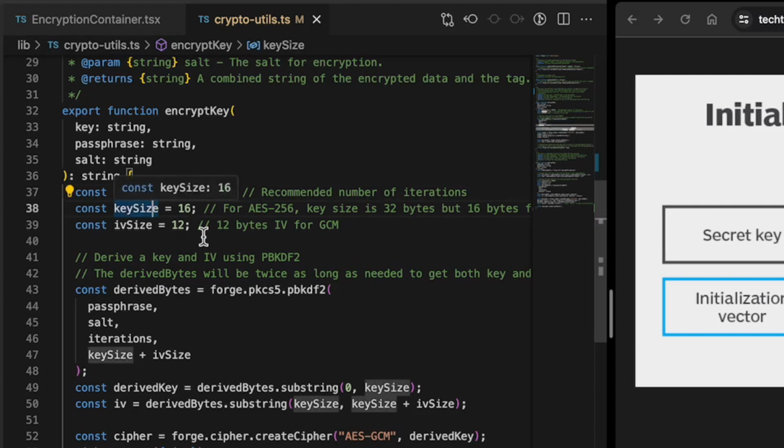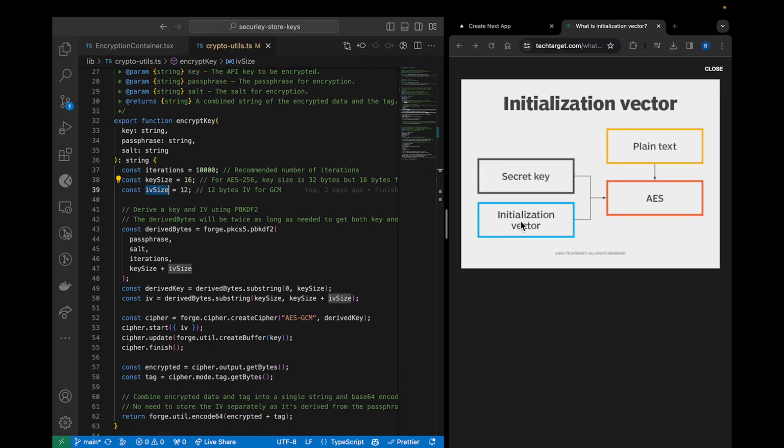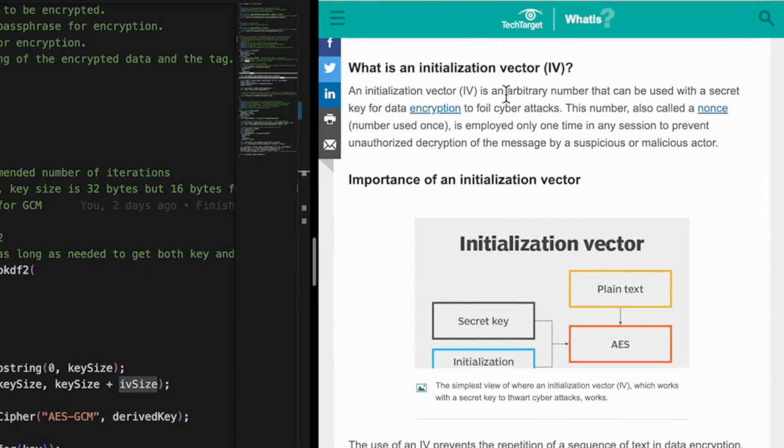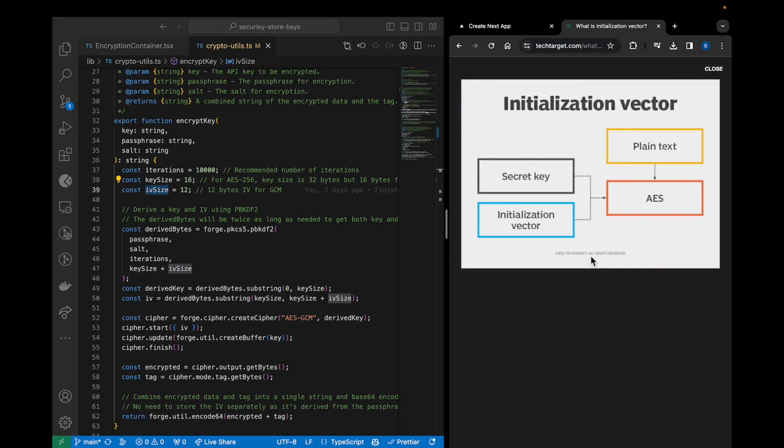From there, what we're going to do is create the key size. This will make more sense in a second, but this is our encryption key size. And then from there, we're going to have our IV size. IV stands for initialization vector. Basically, all an initialization vector does is act as an arbitrary number that can be used with a non-secret key for encryption to foil cyber attacks. The long story short: the more randomness and the more iterations you can do when encrypting keys, the better. We're just trying to protect our users here.